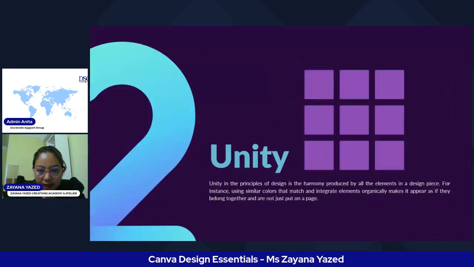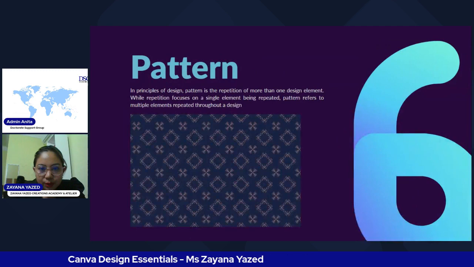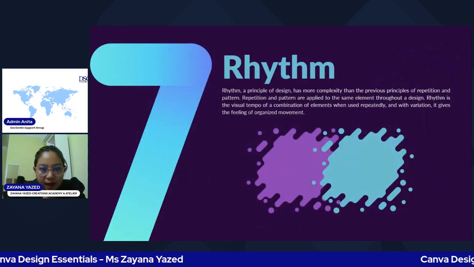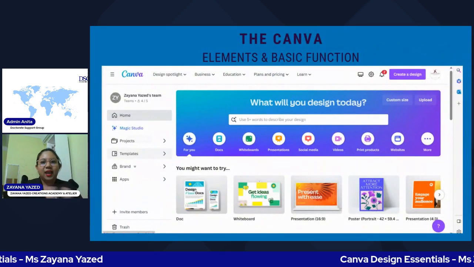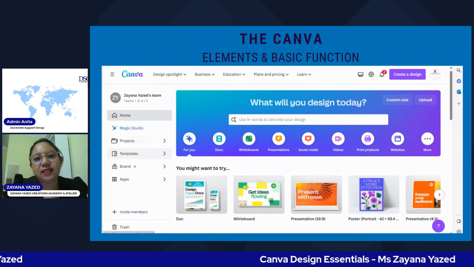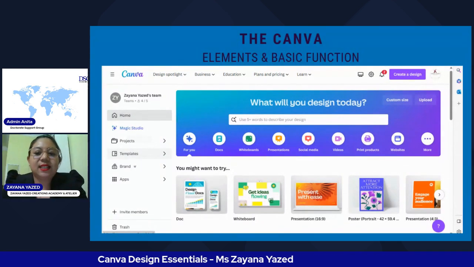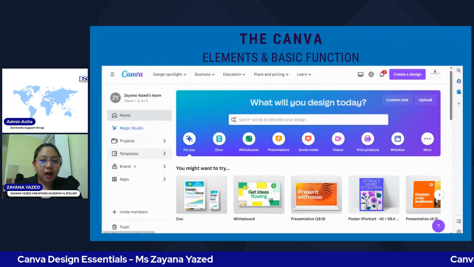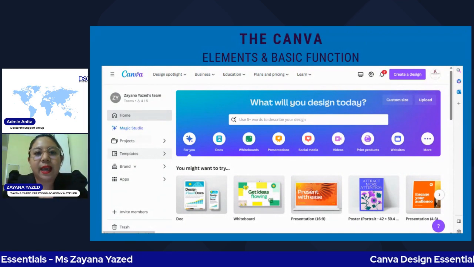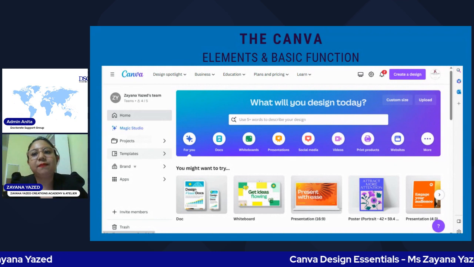And I will show you how Canva can help you, to integrate these elements. Okay, this I will show you. This is the layout, the first layout of the Canva. The elements and the basic function are there.